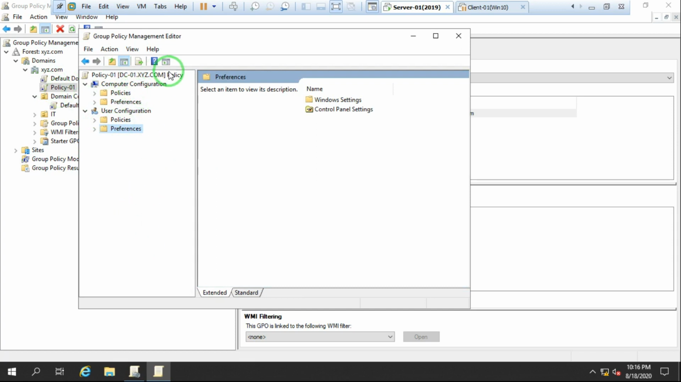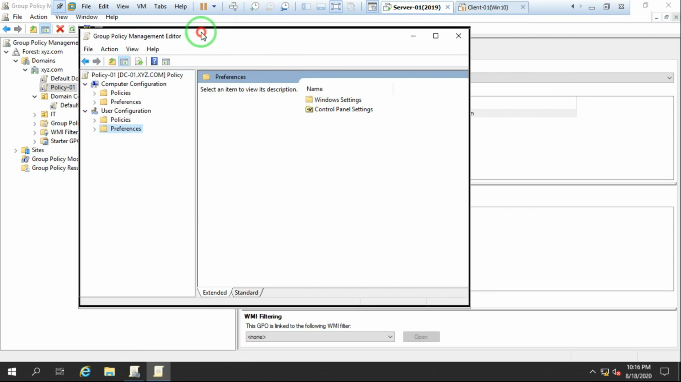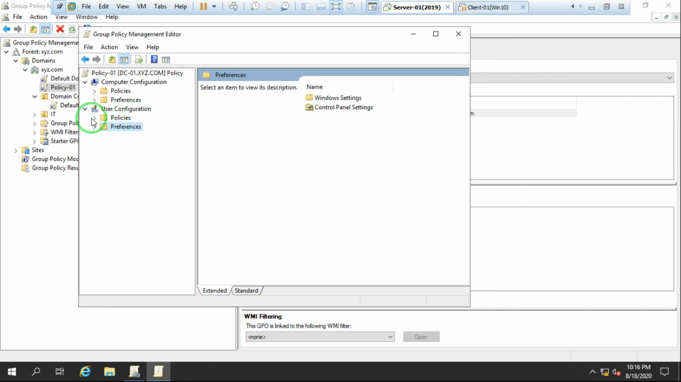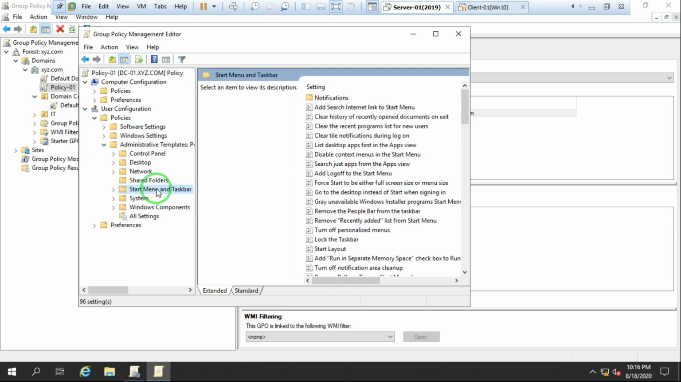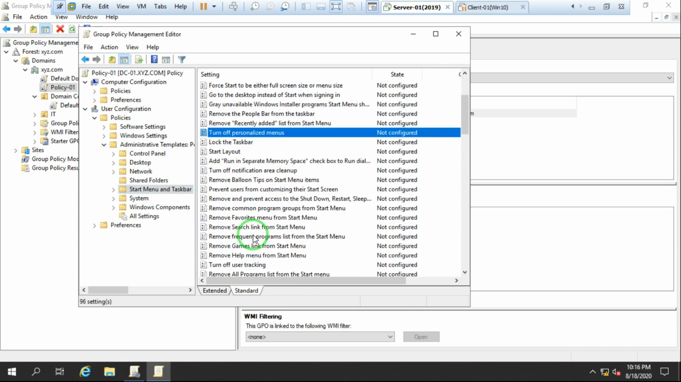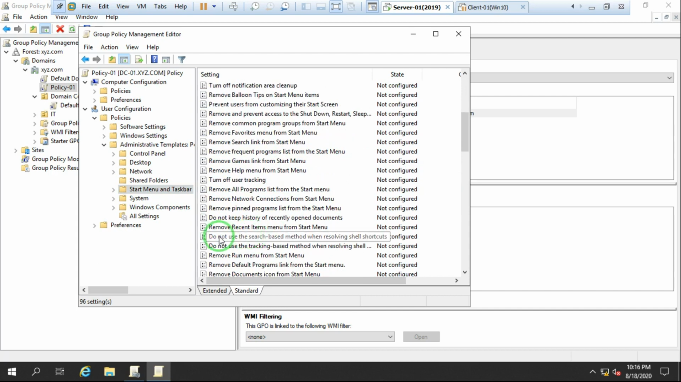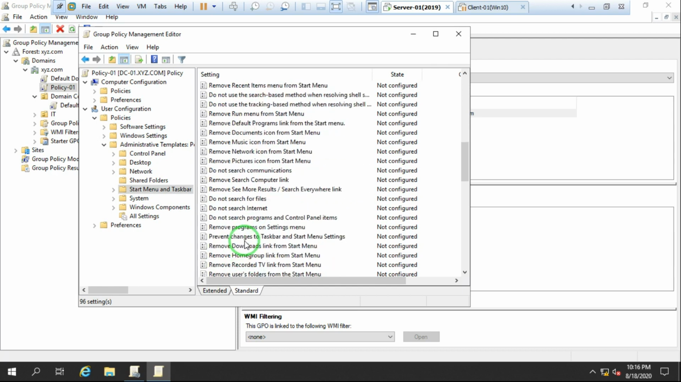Now what happens if I edit any settings? Imagine we'll apply one setting on the user account. If I go to policies, go to administrative templates, over there we have the start menu and taskbar option. Let's click on standard. Now we have the option. Just go there: remove run from start menu. I apply this policy, remove run from start menu. Where is remove run from start menu?